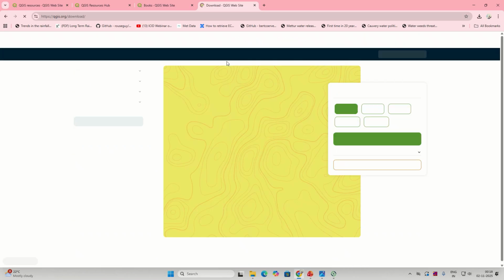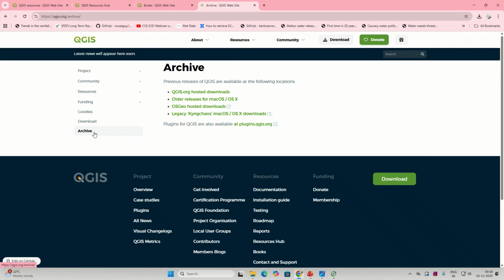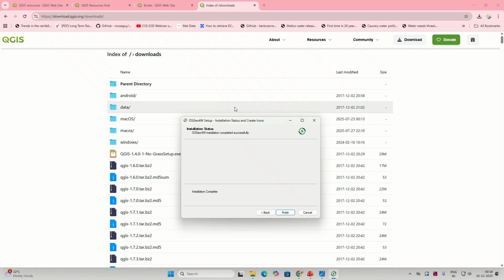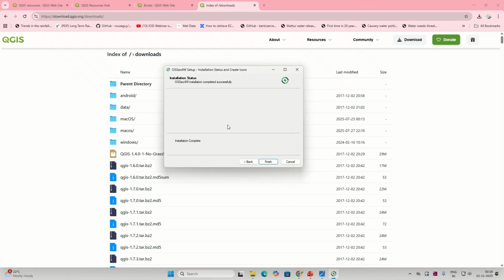In the download section itself, you will have the archive, where you can have a look at the older versions of QGIS. You can download them as per the requirement of the dependencies, as per the limitations posed by your system. So that is about it. I hope our installation is also done.